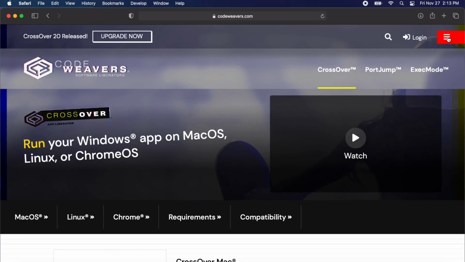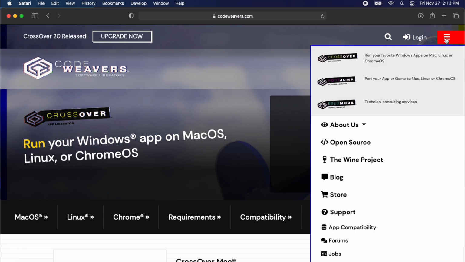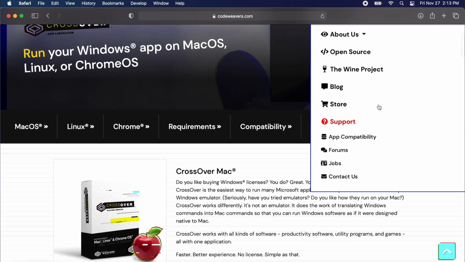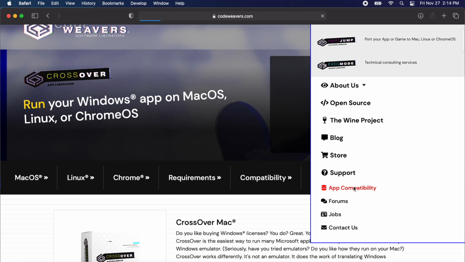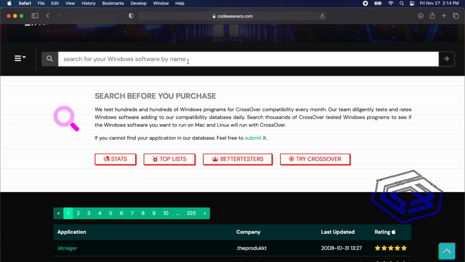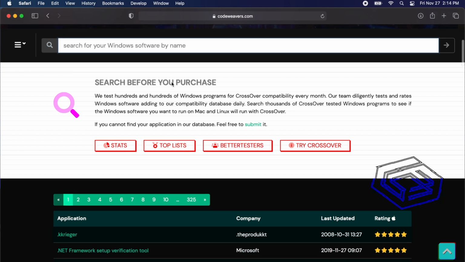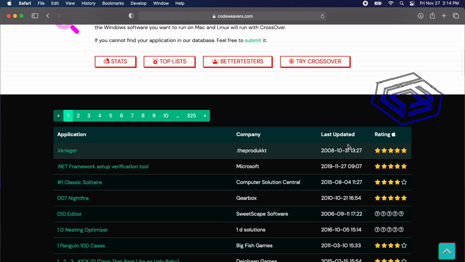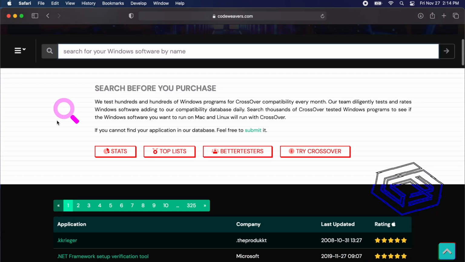If you want to convert Windows software using Crossover, I highly recommend you go to their website, click the drop-down menu, and go to app compatibility. You can search for any app you're looking to translate, and it will give you a star rating, from 0 up to 5 stars if it's really good. So I would highly recommend searching for the games or software you want to use and seeing if it can be translated properly.